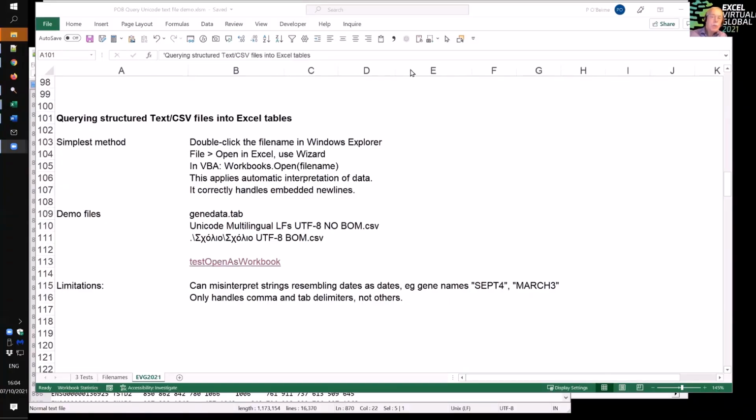Now, to show various ways of importing structured data into Excel, I'll use a couple of different examples first and then settle upon the Greek demo file. Have a look at the screen here. We're going to begin with the simplest method, double-clicking the file, or open in Excel, or workbook open in VBA, and see how they differ. I'll begin with the gene data file.